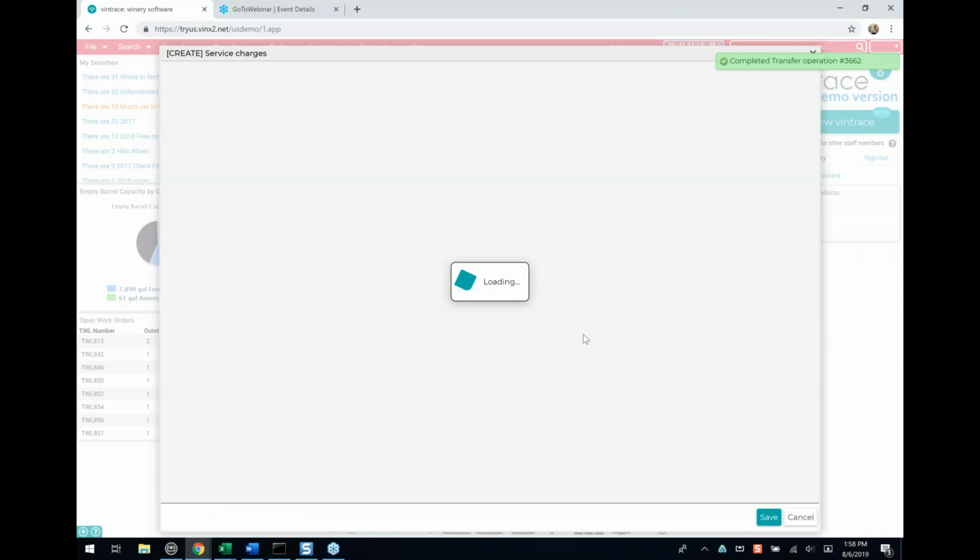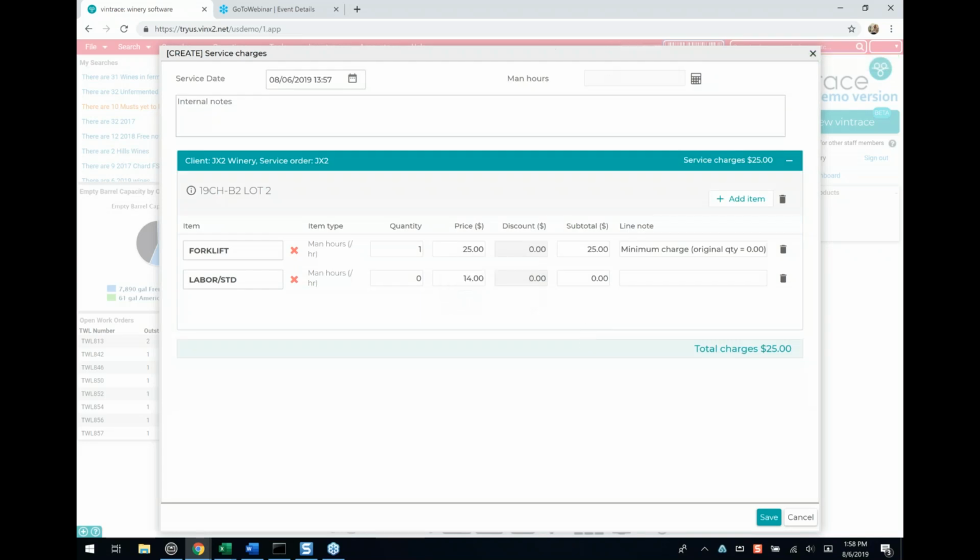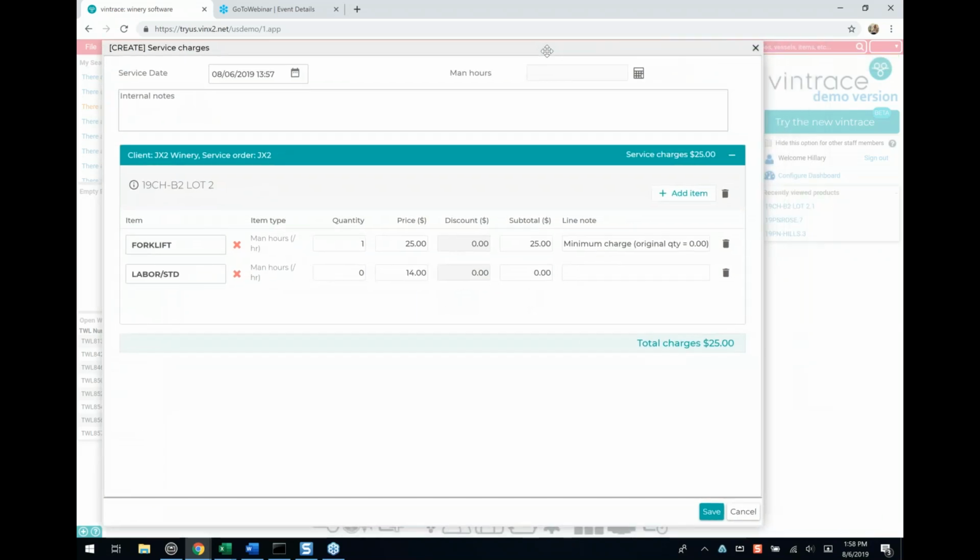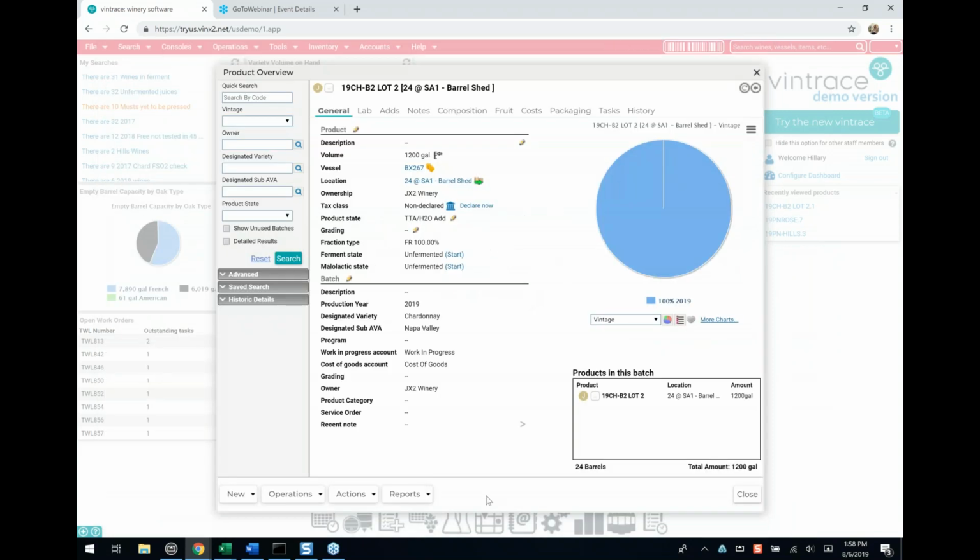And this is service charge. So if you are client billing, this is what will pop up when you complete a work order with your man hours and labor and things like that. So we're not going to go into that today. We are doing a client billing webinar next Monday as well if you are interested. Okay, so now we filled all those barrels.